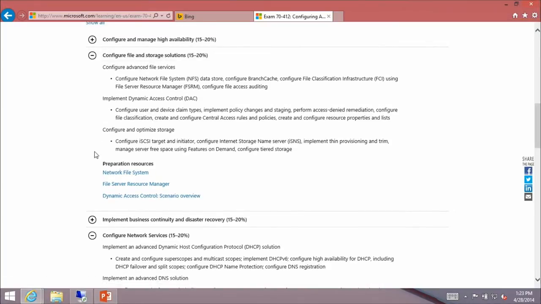We haven't talked about this in a little while, so I will refresh really fast on the preparation resources per section. Network file system, FSRM, File Server Resource Manager, which we did learn about in 4.11. You will have already seen it in 4.11, but we get deeper here. And Dynamic Access Control Scenario Overview. This is a great exercise for anybody who's not seen or used Dynamic Access Control.